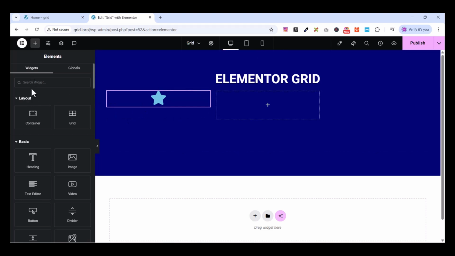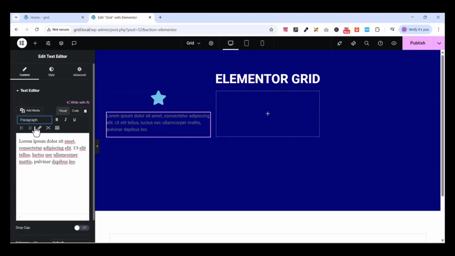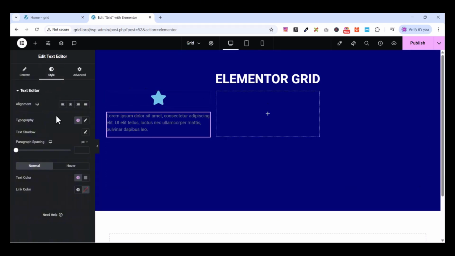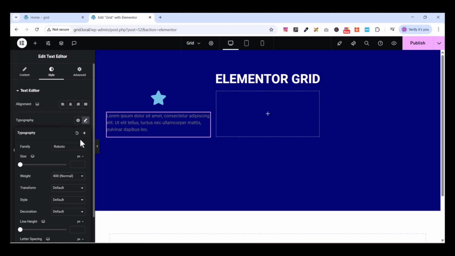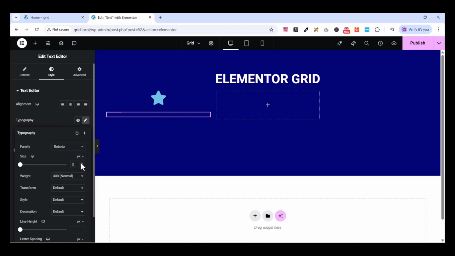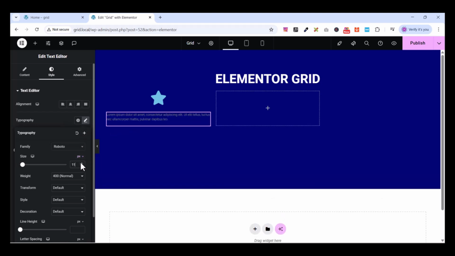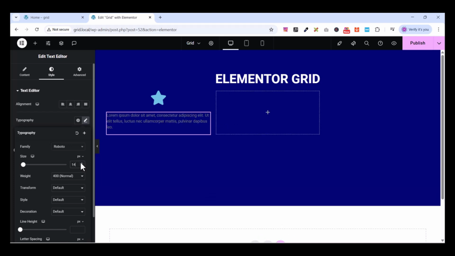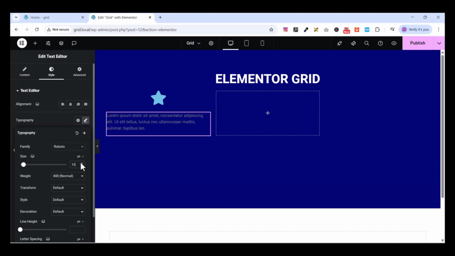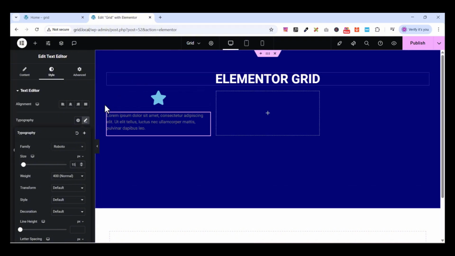Then let me add some text. All right, so I will start this one, increase the font to about 15. It's okay, 15. Okay, so before then I'll select this container here.